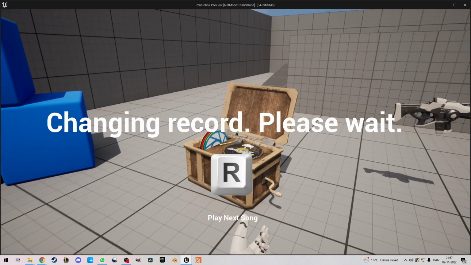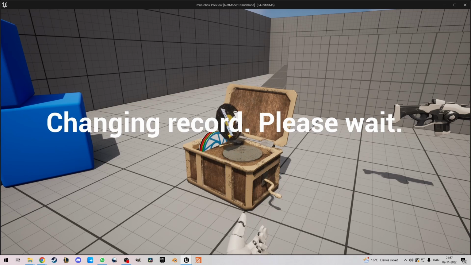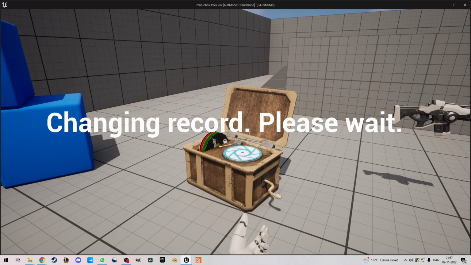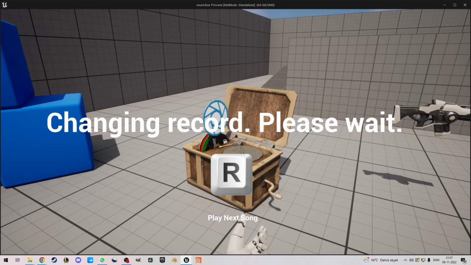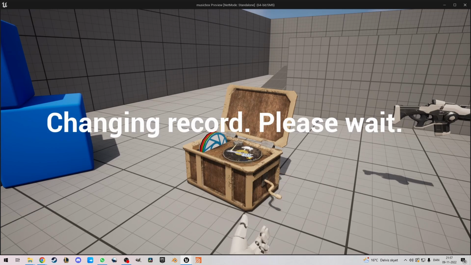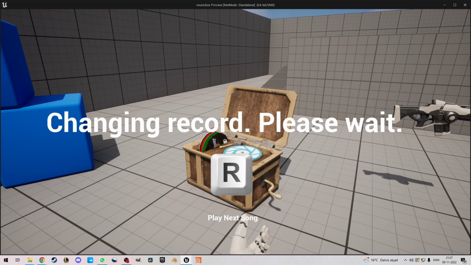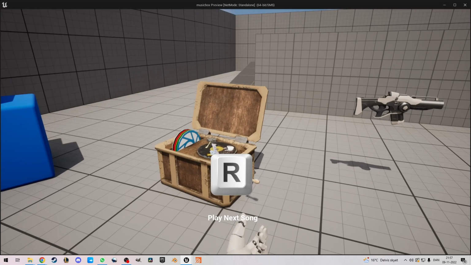E. Change the record. R. Change the record. Will it work when I press T? It will. It works. And now I can't press T anymore, so I'll just press R again. And T again. Yeah. That is working. That's how I came up with that.